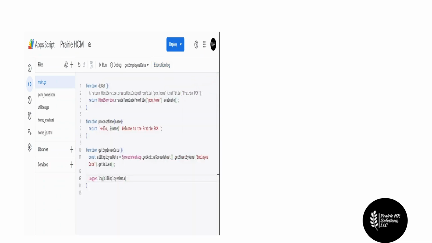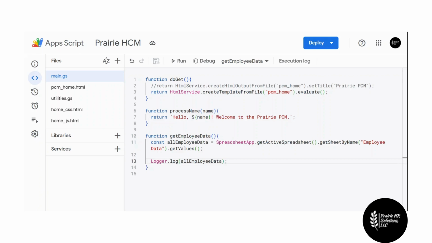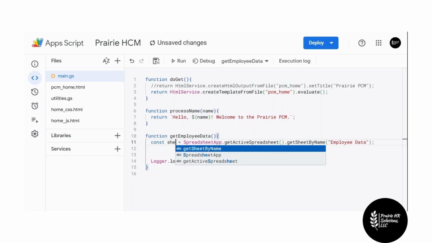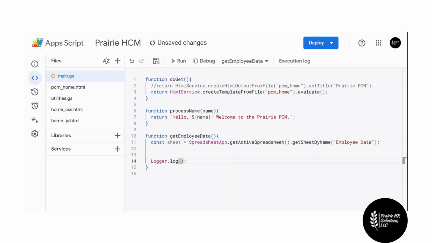Okay, so let me see what we did here. Let's see, spreadsheet app, get active spreadsheet. Oh, wow, I got way ahead of myself here. Okay, so get rid of that get values piece. I apologize about that. So this is not going to be this. This is going to be our sheet. We're not going to need to do that, because one thing we didn't give it was a range.